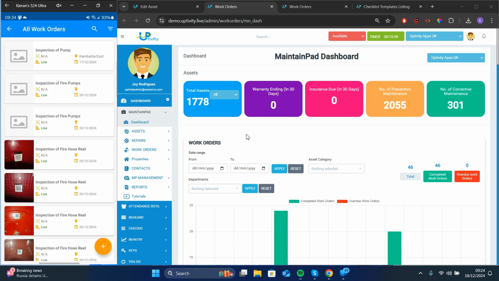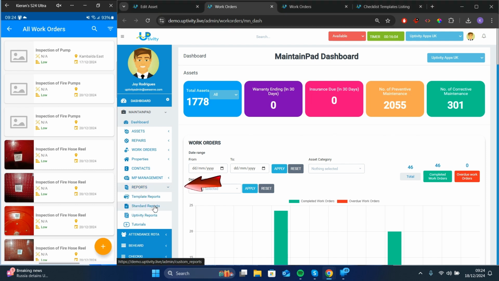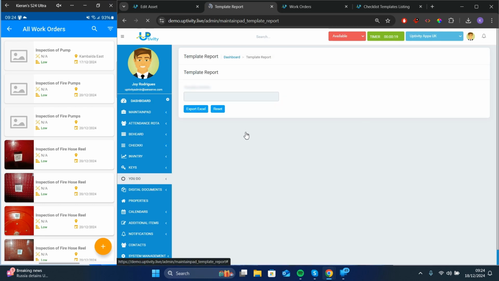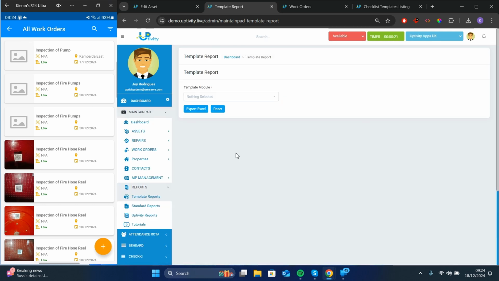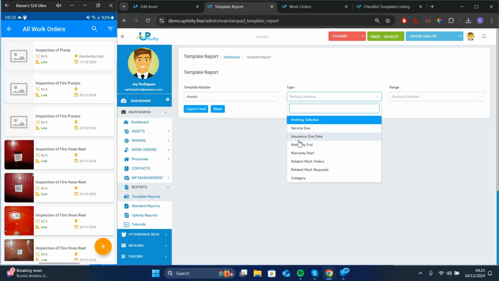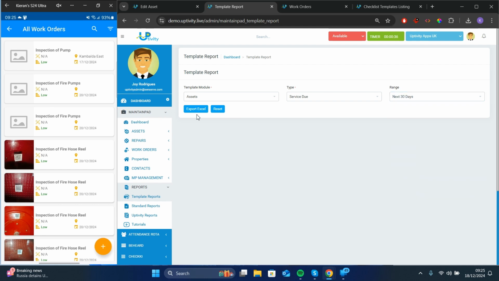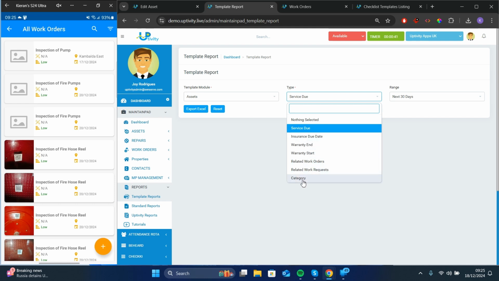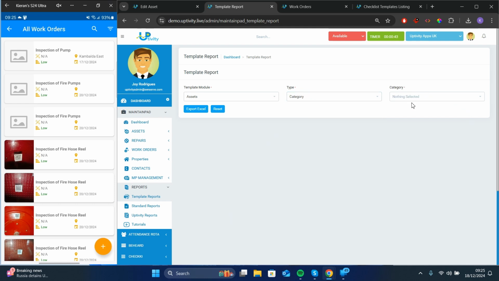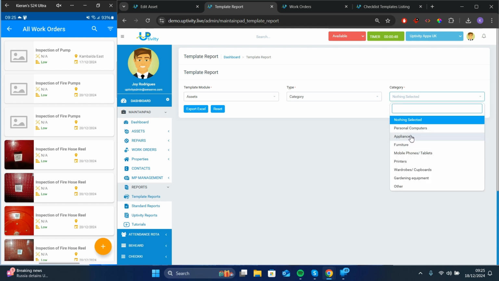One more thing to mention within the assets is the reports. On the left hand side of the system, there's also an option to run reports. We have 2 or 3 different types of reports. We have our template reports, which is a standard which most people use, which I'll show you here. For example, if I want to run a report for assets, I run it based on the service due, and I look at the service due in the next, I don't know, 30 days, for example, and then I can export that data to Excel. Same idea if I want to pull a report based on a specific category. Again, I can run that report there as well, so based on appliances.